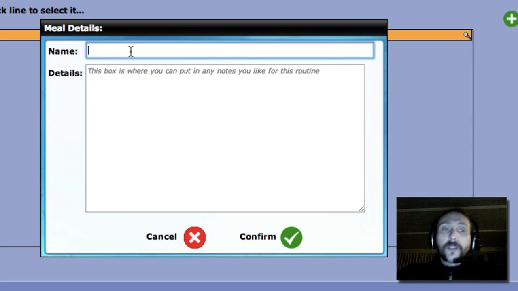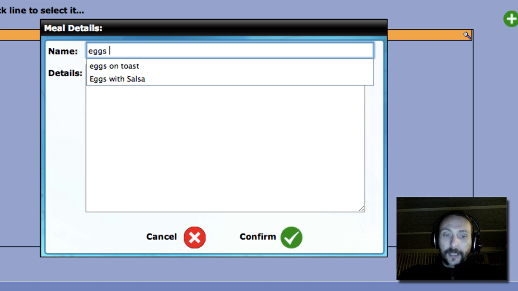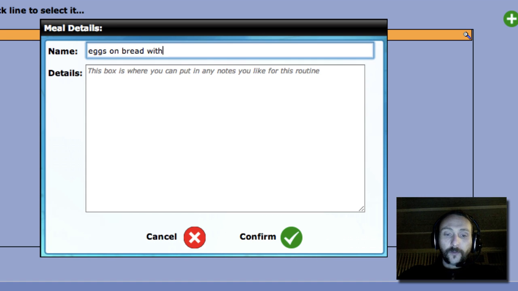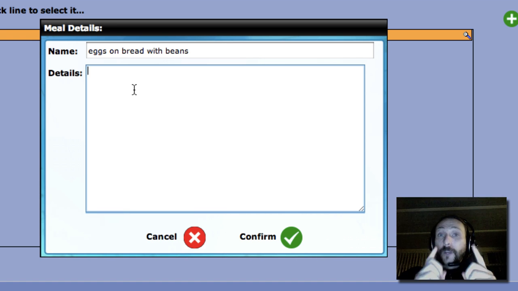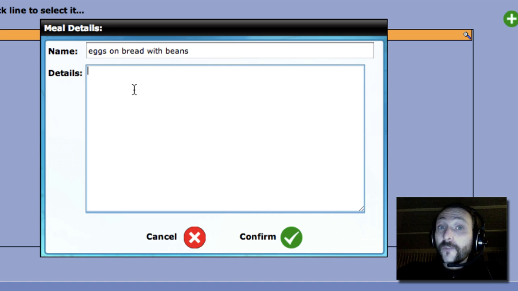So what I'm going to do is I'm going to call the meal something that's relevant. So I'm going to go eggs on bread with beans. And I'm going to spell beans correctly. Now, in the details, let's do this. So you can be as detailed as you possibly want. Go into as much detail as you want, or just keep it simple. Entirely up to you. The way that I do it for my clients around the world is this.